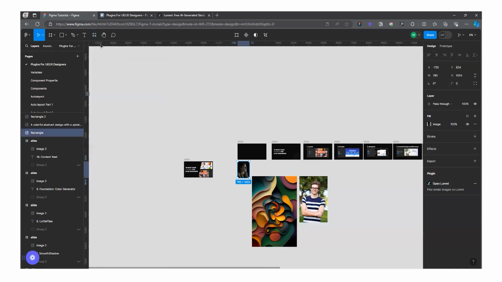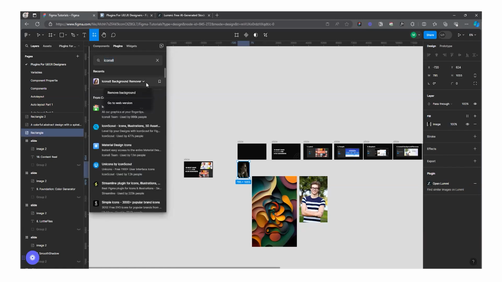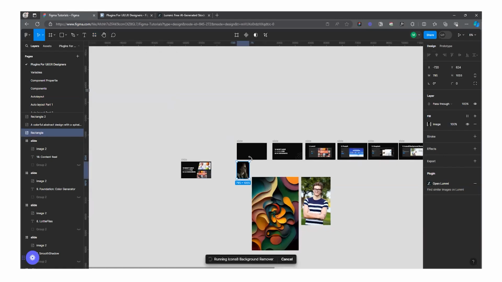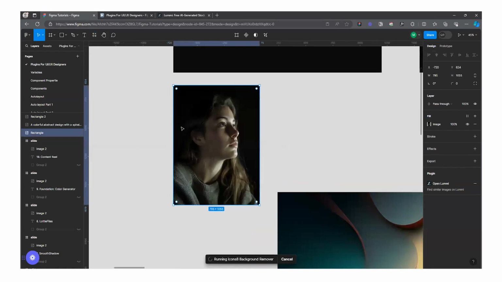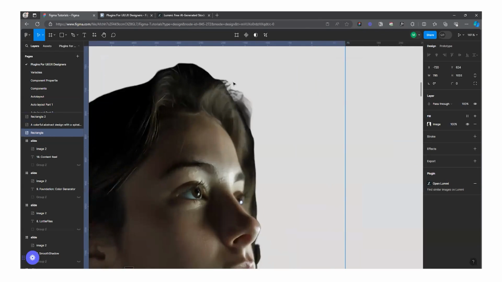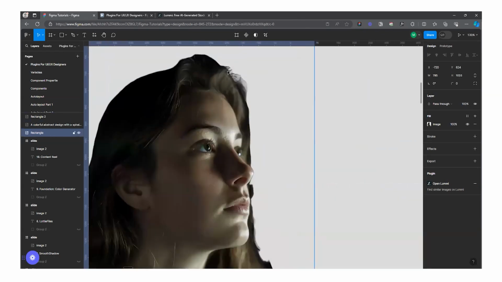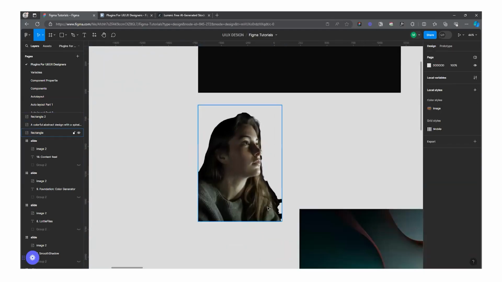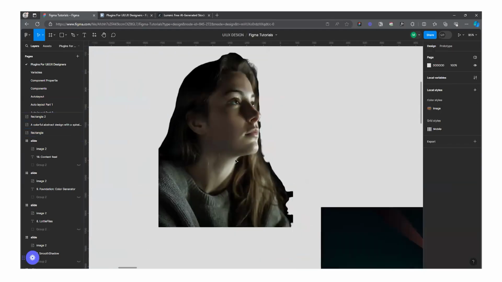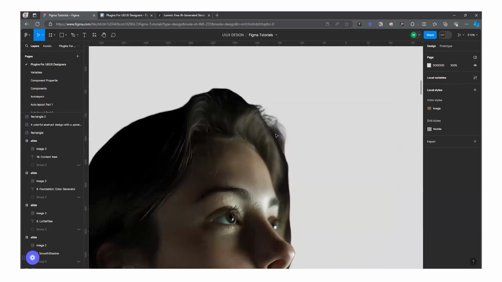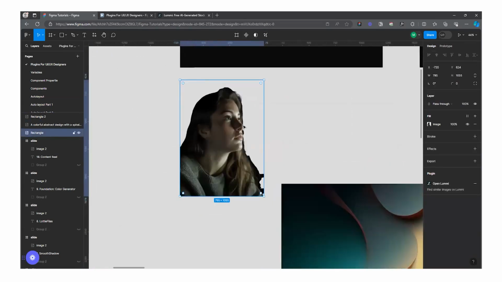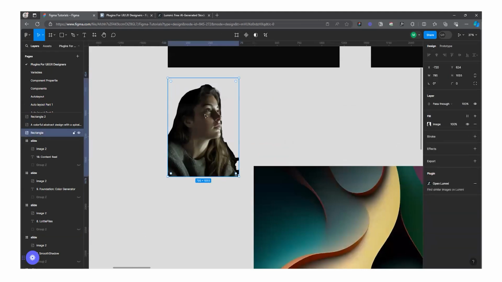Once you select the image, let's open it again. You open the background remover. You can choose to open it on their website, but I like running it here. Once you select the image that you want to remove the background from, it will remove the background for you. See, it has removed it, but it's not quite perfect. You can work around it and modify it to get what you want, but it's not perfect yet. I believe they will keep updating the plugin till it gets better than this.